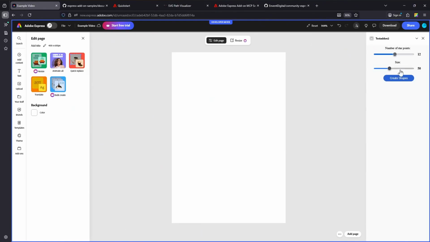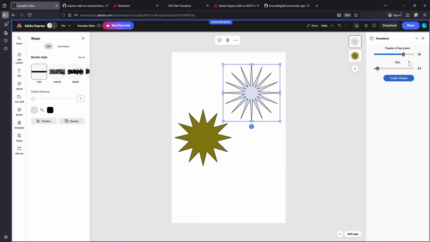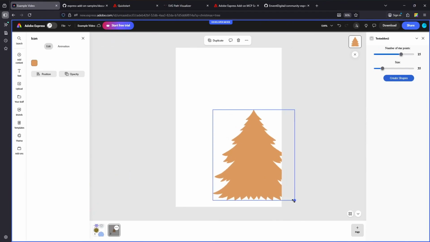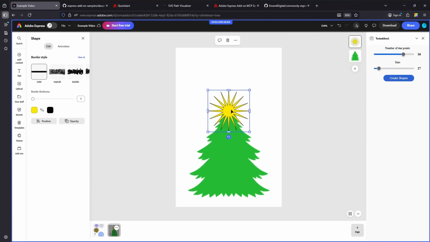So let's say 12 and yeah, 50. All right. And then 16 and 24. And then 4 and 99. Perfect. Then let's see this in action. Ah, perfect. So here we go. This is how you make a custom stars add-on in Adobe Express.